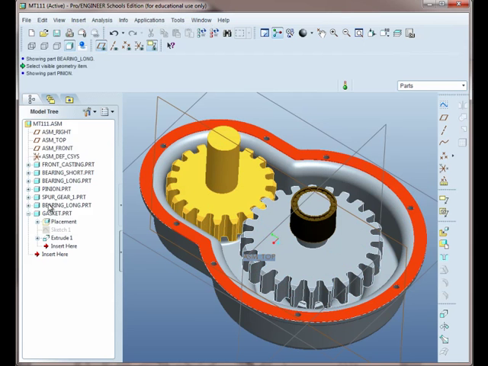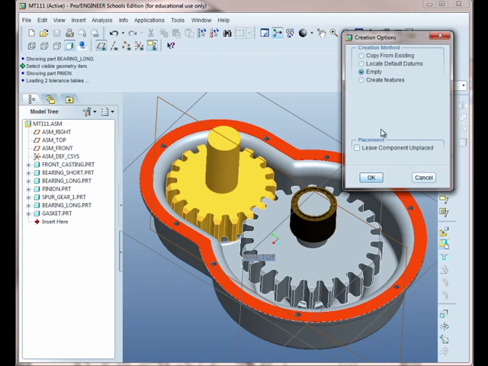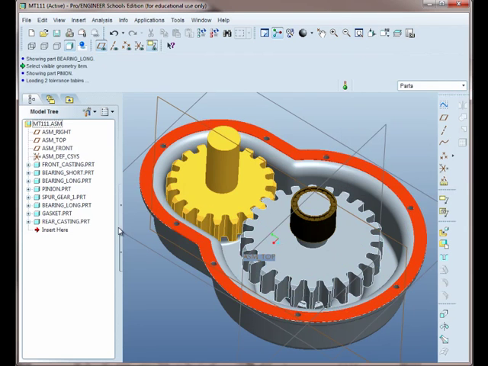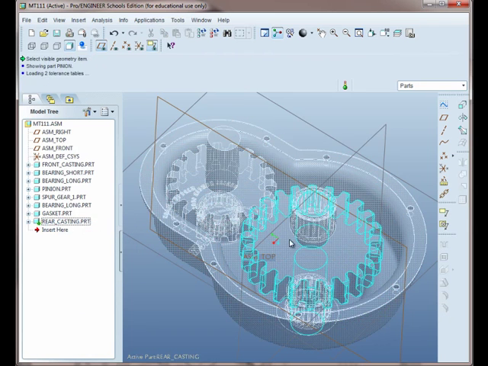First of all, we want to drop in a new part, so we go over here to Create. We'll call this the rear casting, and we'll leave it empty for creation method and hit OK. Now over here under the rear casting, we could go ahead and right click on it and activate it. Once again, we could start a sketch.